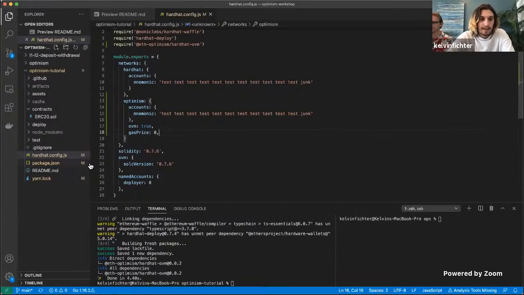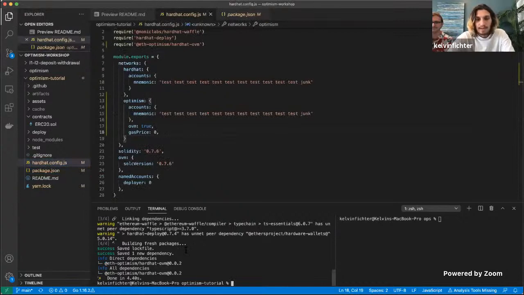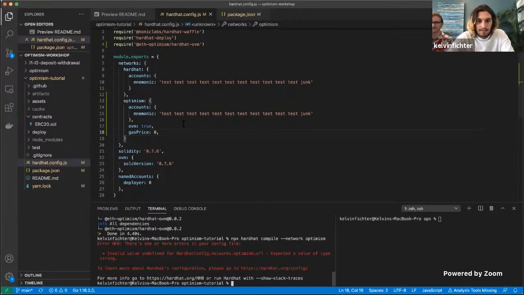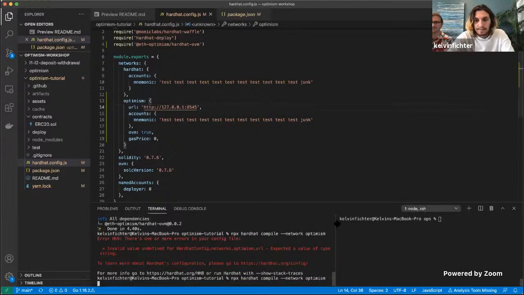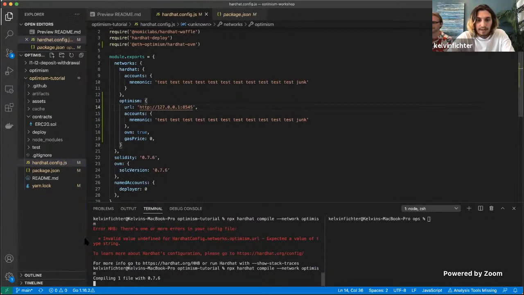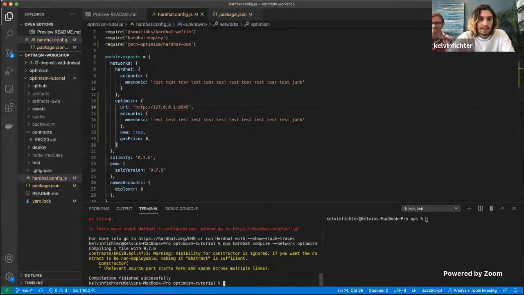Great. So pretty simple. And compiling for the OVM is really simple. Just like we did npx hardhat compile, we just add network optimism. Great. Oh, sorry, I forgot to put a URL in here. We're going to have a node running at 8545, the standard port. This doesn't matter right now, but let's first compile. Great. So this is now compiling our contracts with the Optimistic Ethereum Solidity compiler.